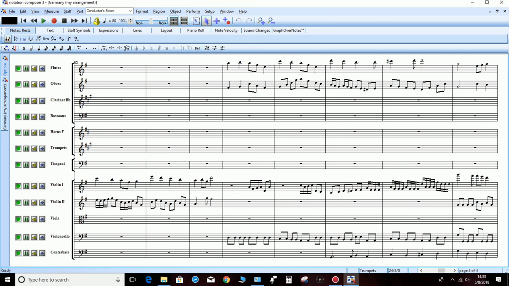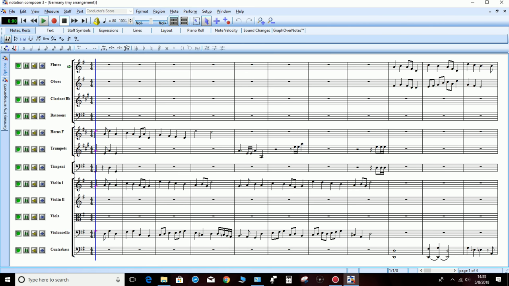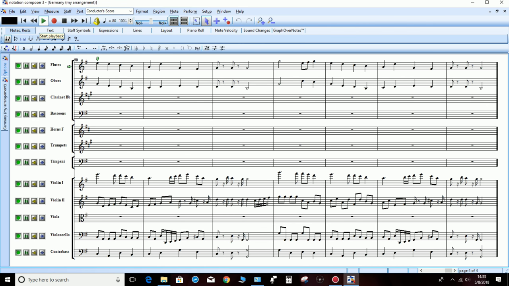Okay, so we're back here in writing mode. So here's what we've got to do. We need to change. Right, about there. Okay, cut off the rest of the orchestra. I don't need to hear them. Let's do this.